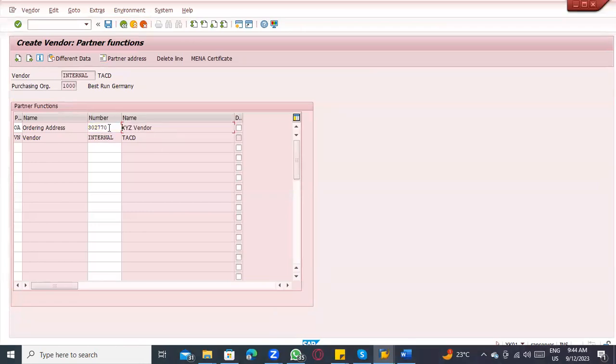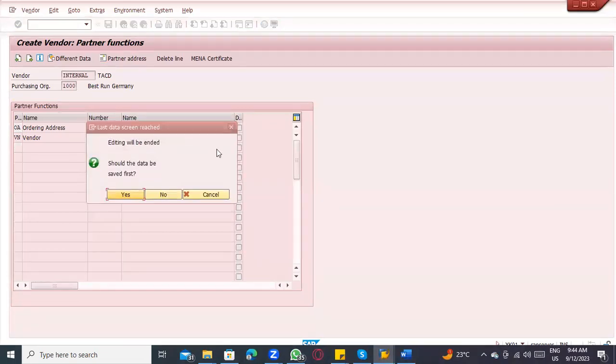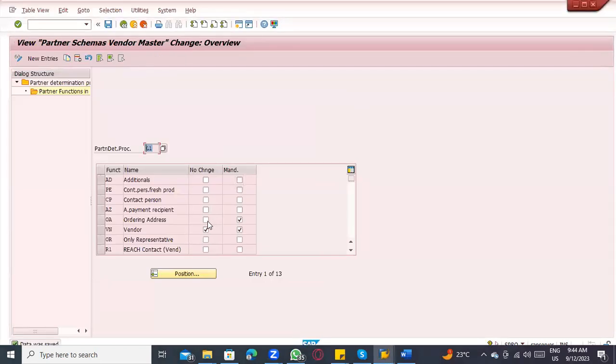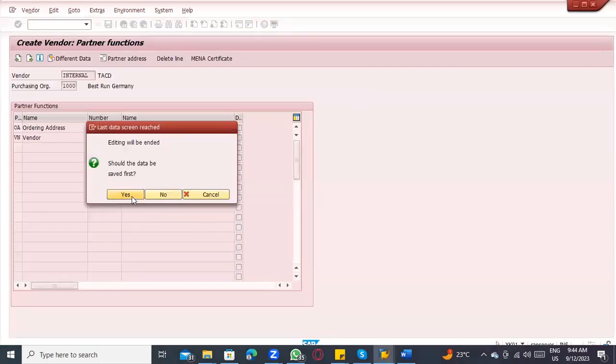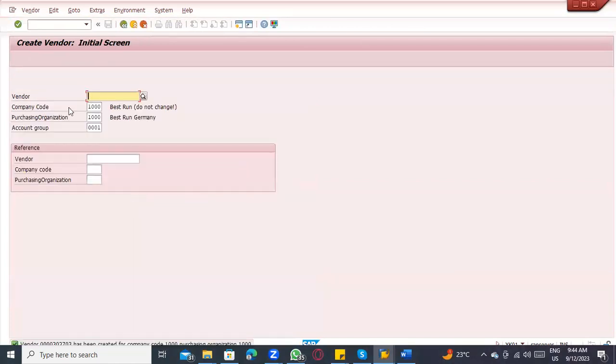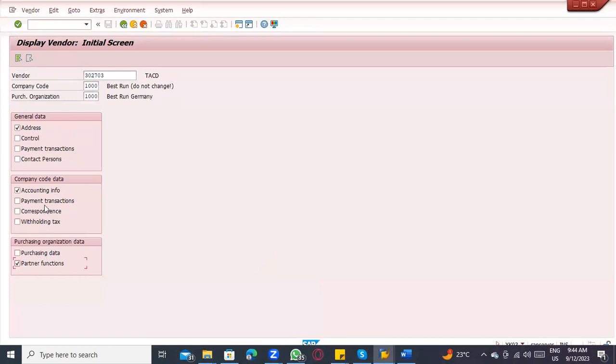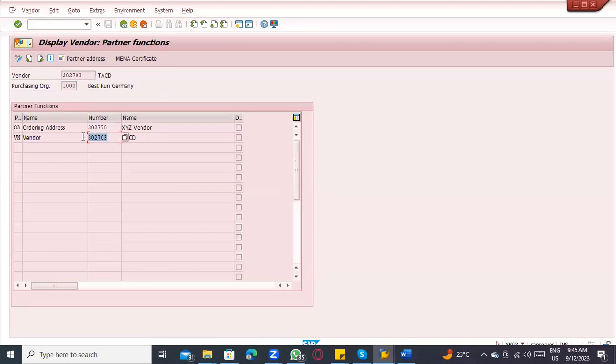Clear? I can still edit this one because I didn't put no change on it. It's not no change, so you can change. Now whenever I'm using this vendor in the partners, you see that this is the main vendor and this is the ordering address. So I'll create a PO.